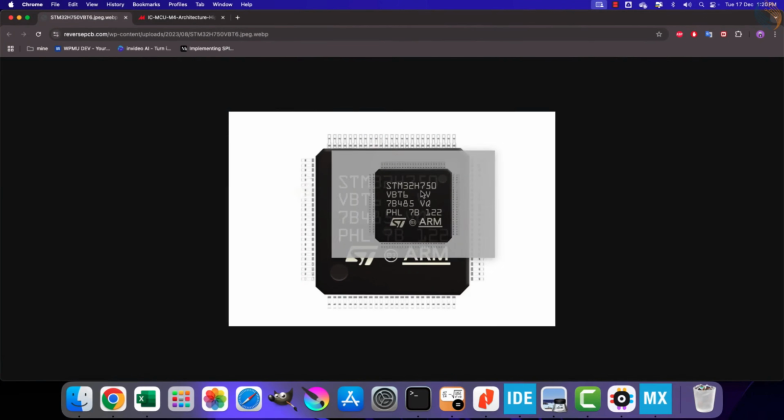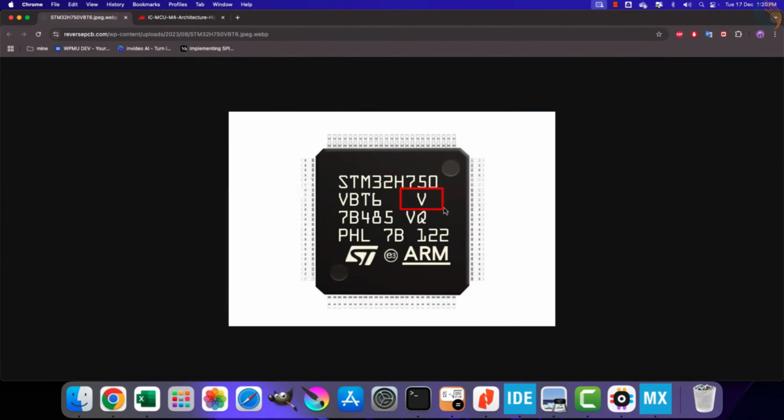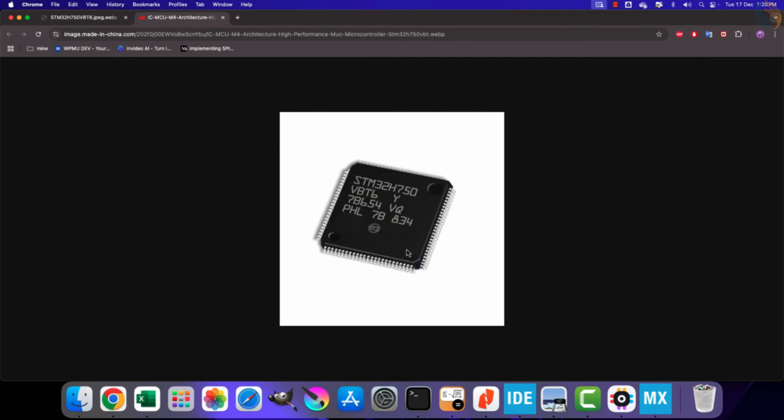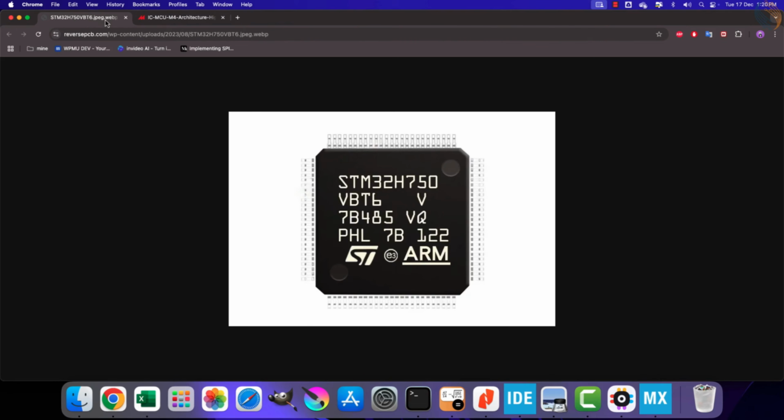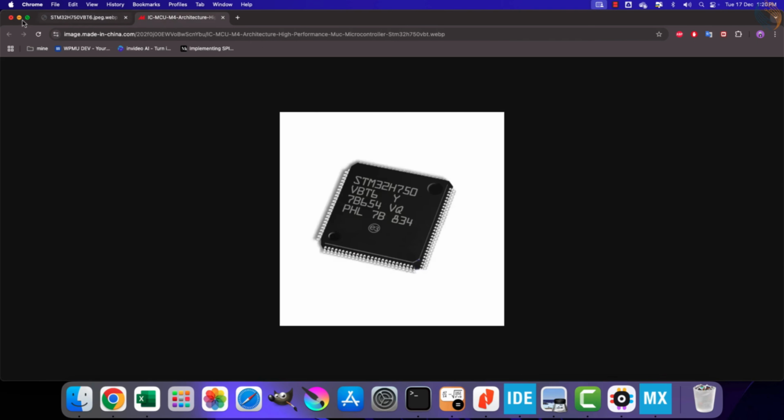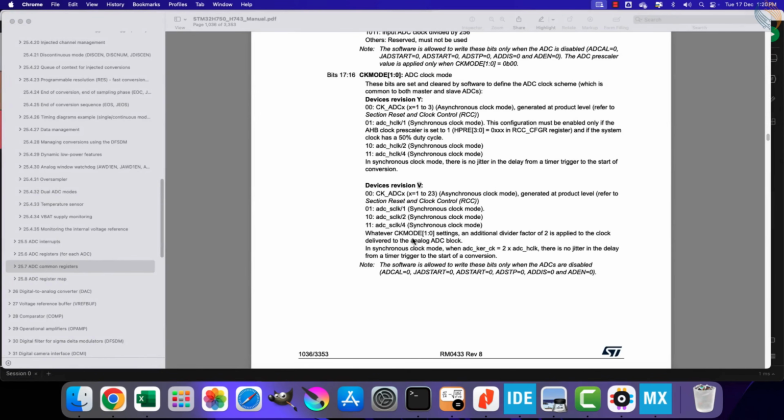Here I have a picture showing the H750VB, and here you can see the letter V at the end, representing the revision V. Here is another picture of the same MCU, but with revision Y. So whether the divide factor will be applied or not depends on the MCU revision you are using. As much as I have tested, the same is valid for other H7-based MCUs as well.